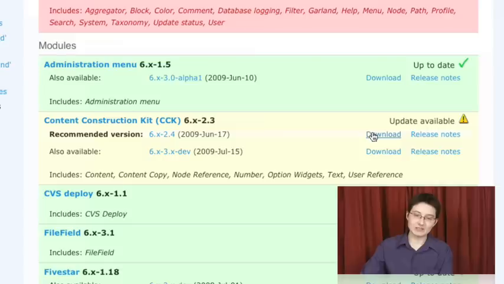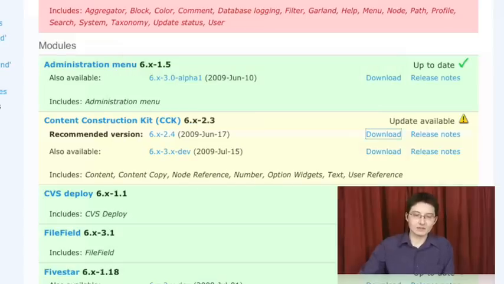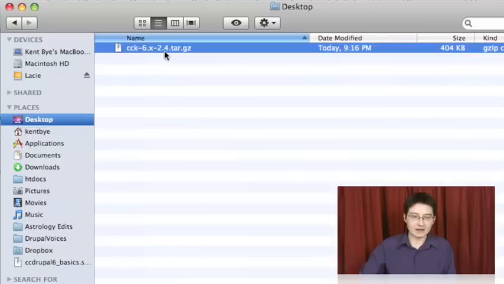The next thing I'm going to do is click the download link and go ahead and just save that to my desktop. I'll go ahead and navigate to my desktop and extract that file.